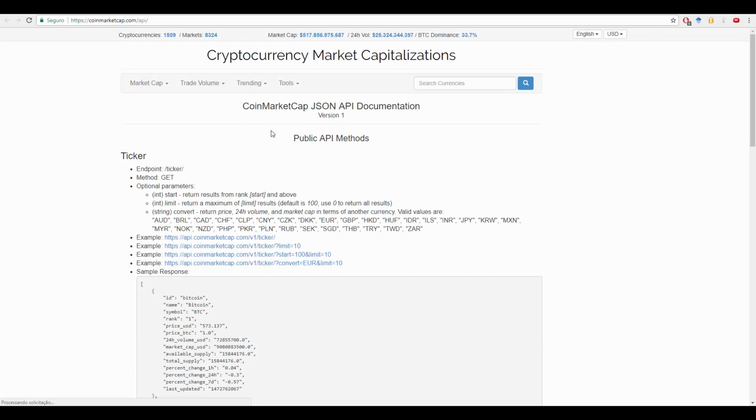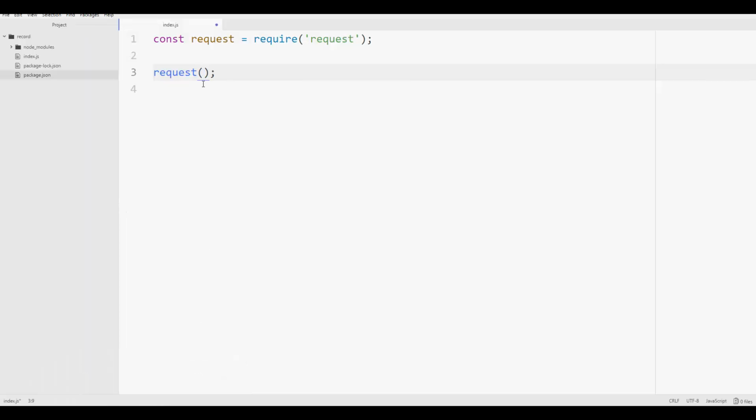So this CoinMarketCap API. So here we have a new example URL to download data. And I'm going to copy this one here and paste it here. The second parameter of the request function is the callback function it should call when the data is requested. So let's add one here. The first parameter of this function is the error code, if any. Then we have the request response and the response body.